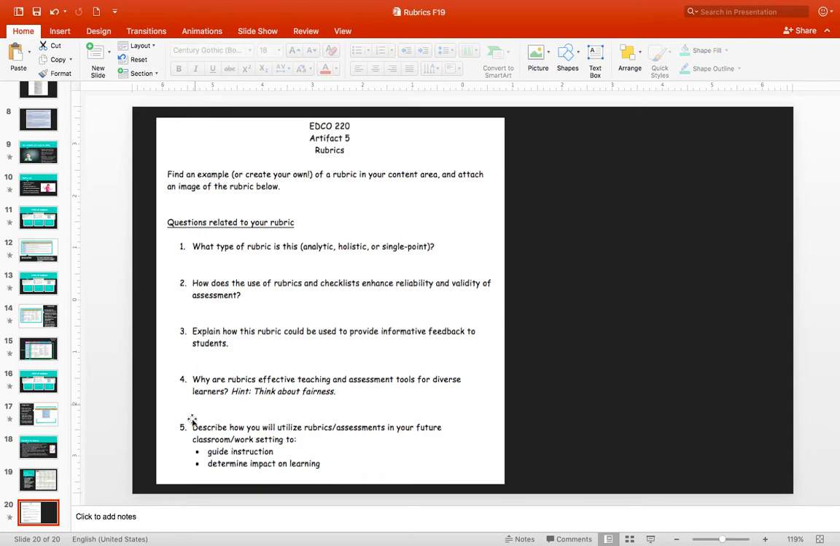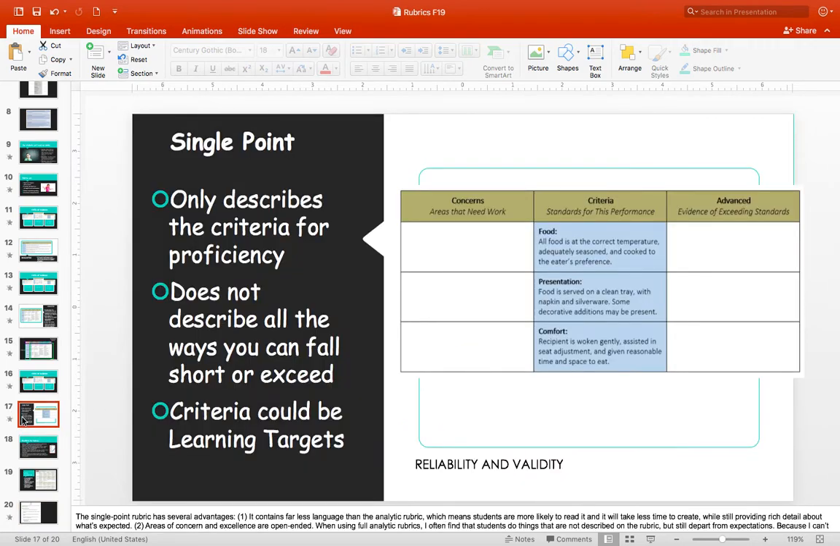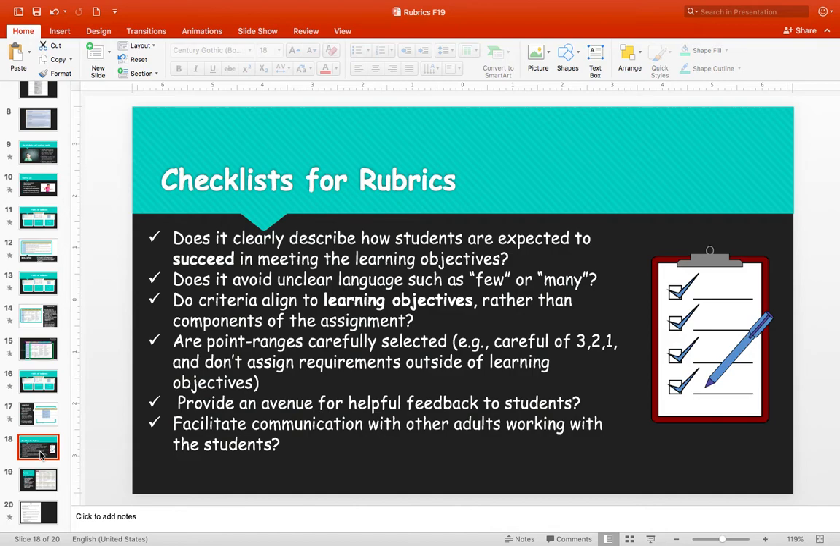And lastly, this discussion question is the same for each artifact. So thinking through how you could use rubrics to guide instruction and also see if your instruction is working. So before we go, I want to show you three slides, or two rather. These are two checklists for rubrics.